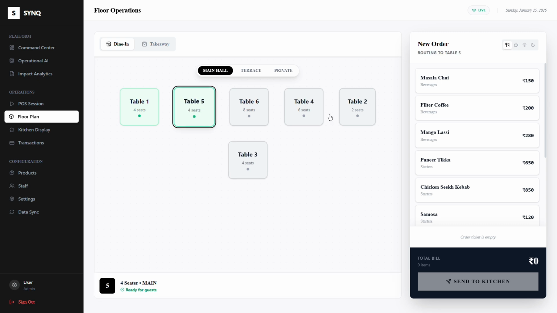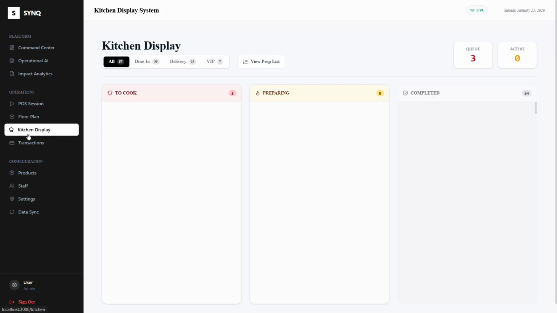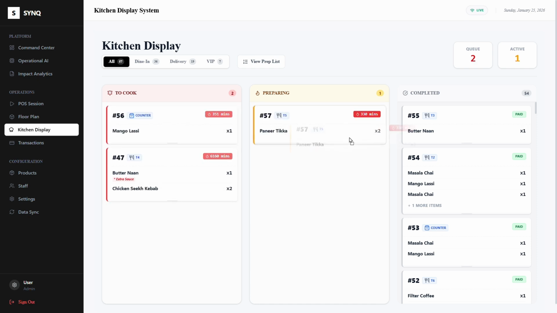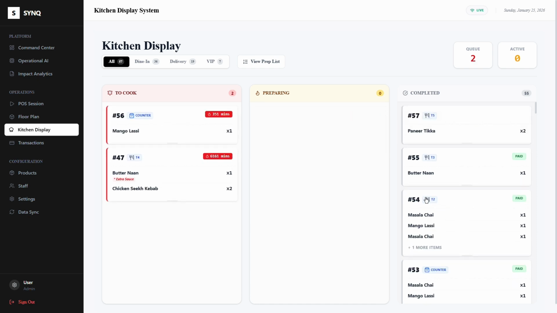For example, if we click on table 5 and order paneer tikka, we can order two paneer tikka, the starter. We send it to the kitchen. It shows that the order has been sent to the kitchen. And see, table 5 goes to the light color, which means the order has been given. If you want to see the kitchen, you can see 2x paneer tikka, and you can go from cook, to prepare, and then complete it. So this is the flow you can go about.